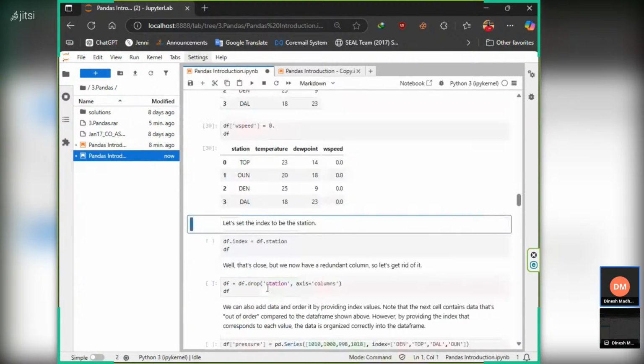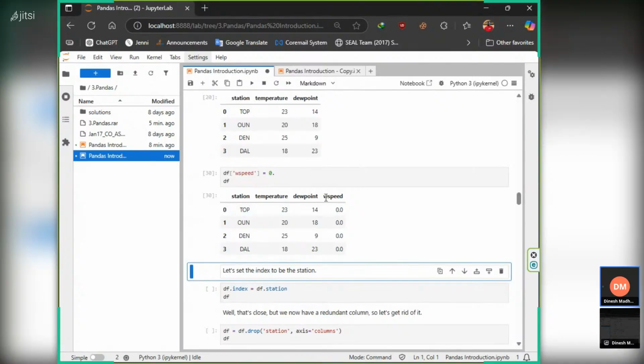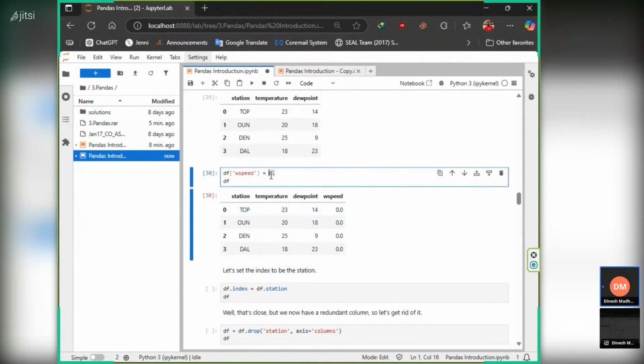So if I execute this one, what will happen? You see a new column is added in here. We have the index name, wind speed, and we have the values. All are converted into zeros. But here you can see it should be in double because I said 0 point. We discussed, if I type 0 point, what will happen? The data will be automatically converted into float. So now it will be converted into float and we have a new column.